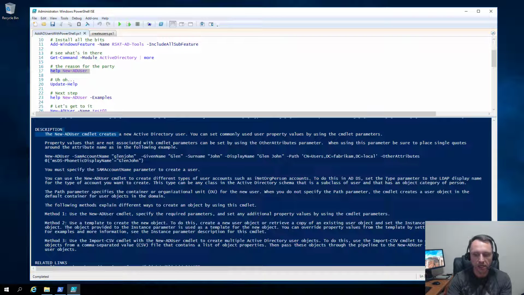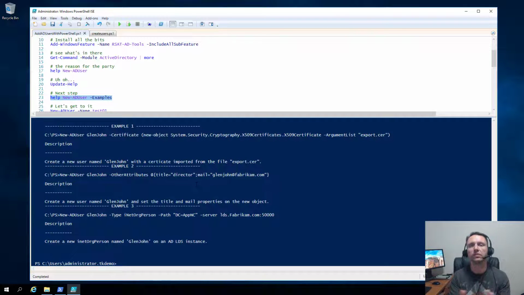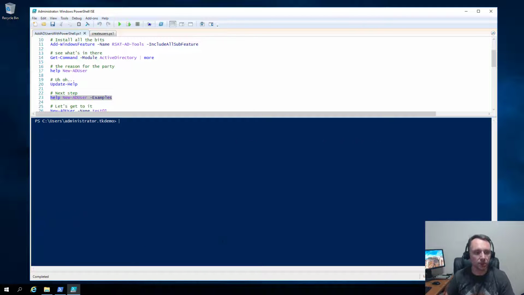So let's go ahead and do the next bit, and that is the examples bit. So now I'm going to see kind of what Microsoft suggests. Every PowerShell command that Microsoft puts out should have examples with it. And so this kind of gives us an idea how to do things. I'm not a big fan of these particular examples. Luckily for you guys, I'm here and I'll give you better ones. So this is the cmdlet that we want. It does the things that we want. Let's get to creating some users.